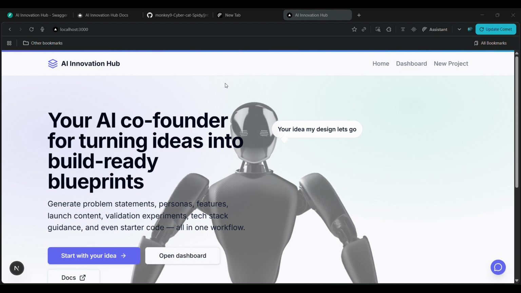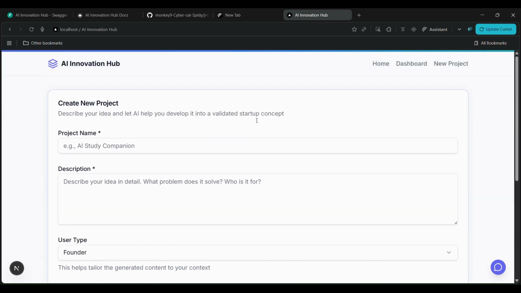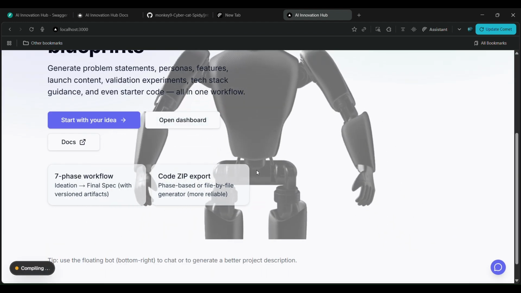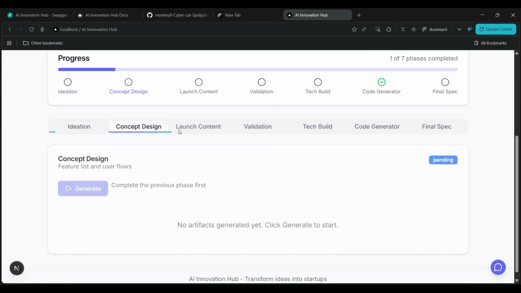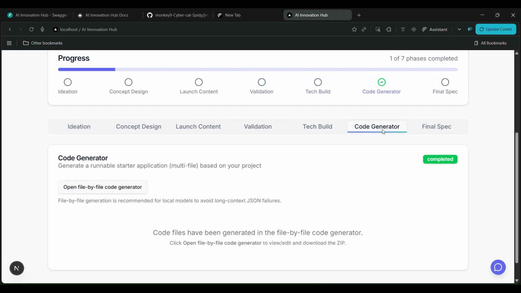It is an AI co-founder that takes a rough idea and turns it into a validated, structured, and build-ready mini startup blueprint using generative AI workflows. It covers everything from problem statements and personas to tech stack guidance and even starter code generation.